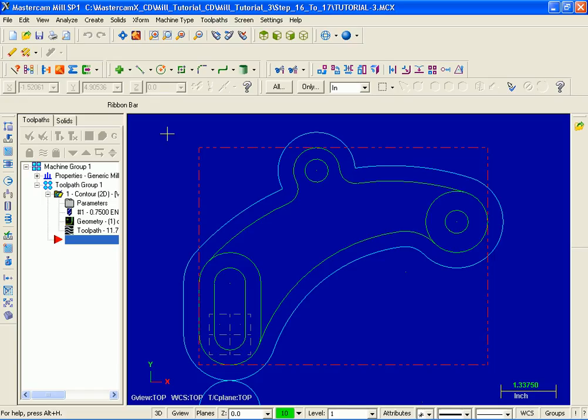Welcome back. In this video segment we will work through step 16 and 17 of Tutorial 3. For step 16 we will create extra geometry that we will use to enable us to pocket and overlap the open areas of the top of the part. For step 17 we will pocket the inside of the part. Let's start on step 16, offsetting.